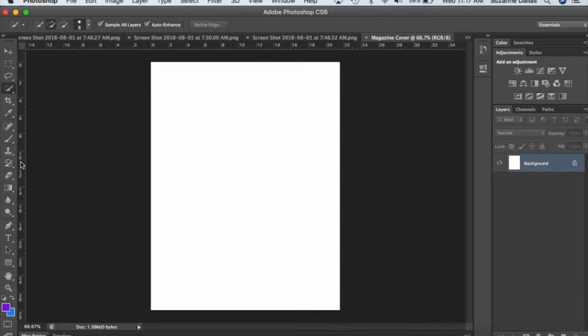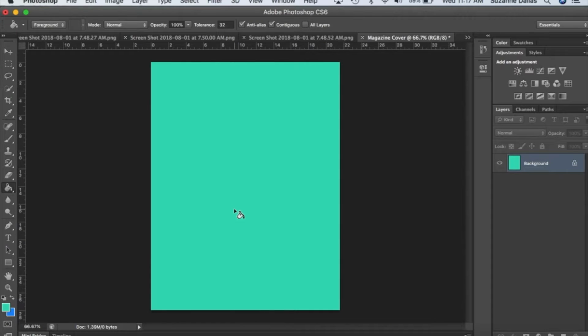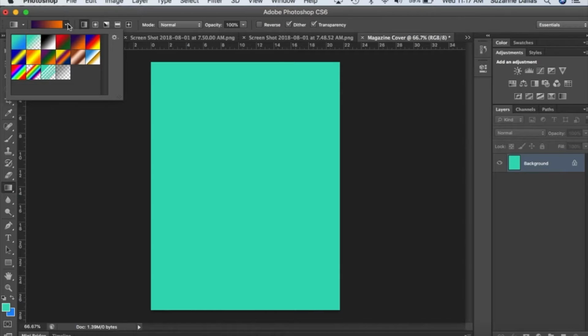Now I can use the paint bucket tool, which is found over here. And if I click down there, I can use the eyedropper tool to select a color. And I can fill it in with a color. If I don't want a solid color, I can also choose the gradient tool. And here you've got some gradient options.